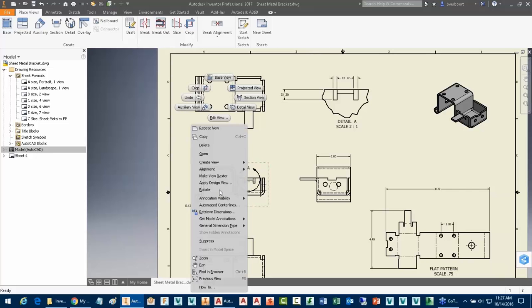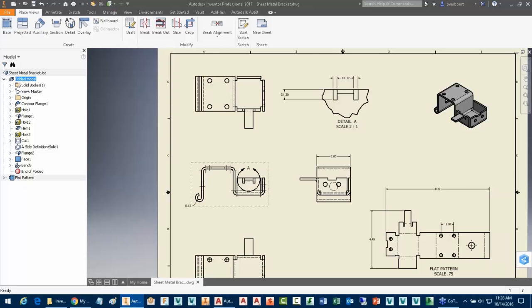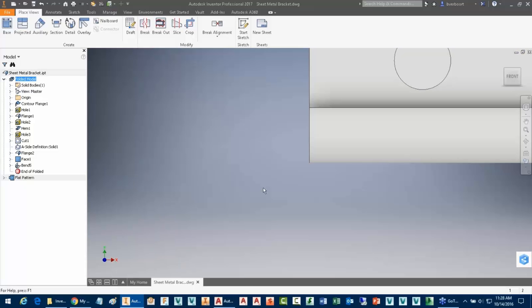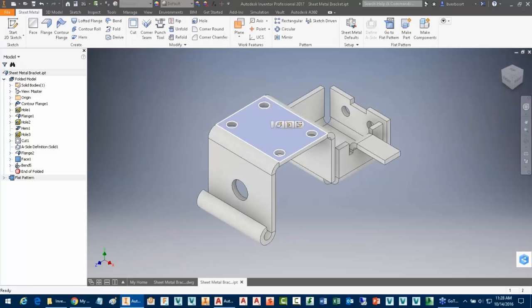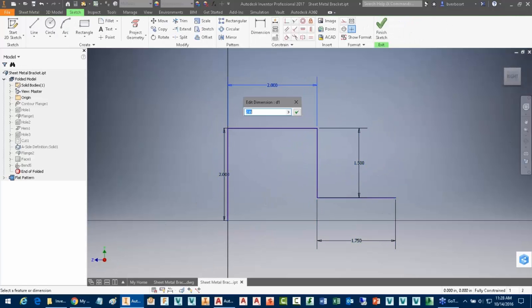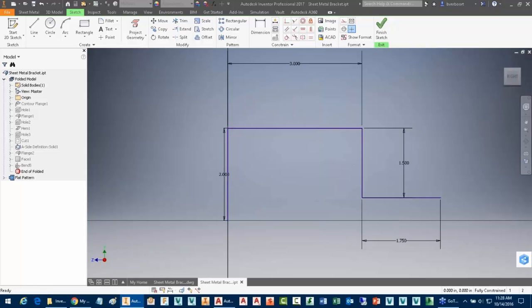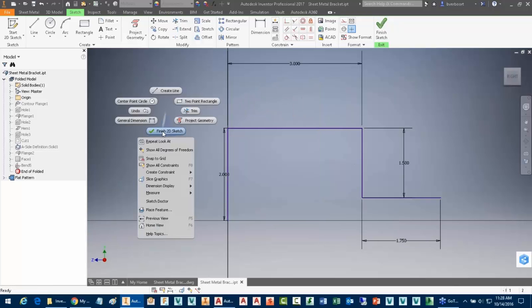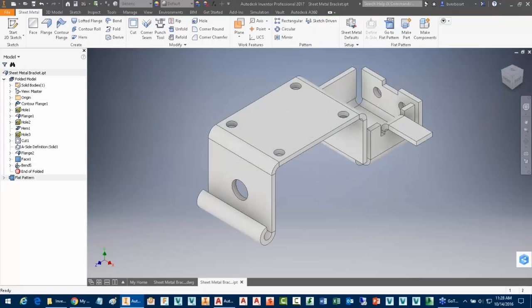I'll right-click on the view that's here, and I'll open up the model itself. And then in the modeling environment, I'll simply make an edit to the sketch. We'll make that longer so that annotation view will move around a bit.